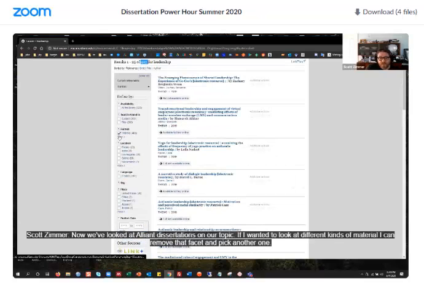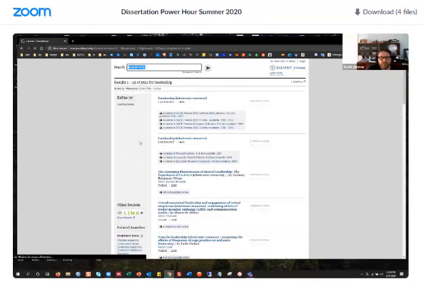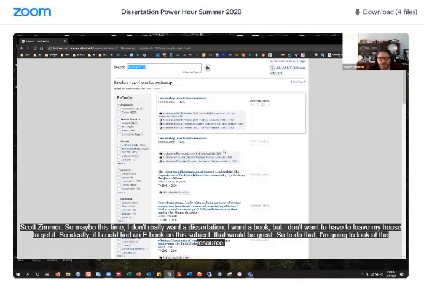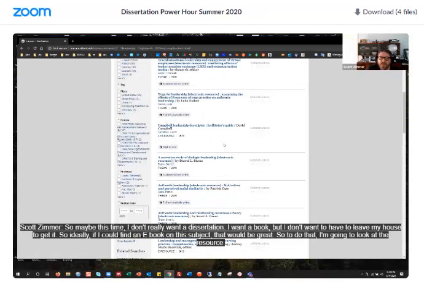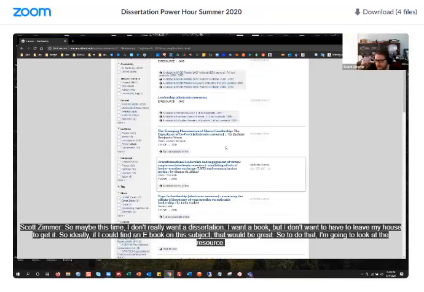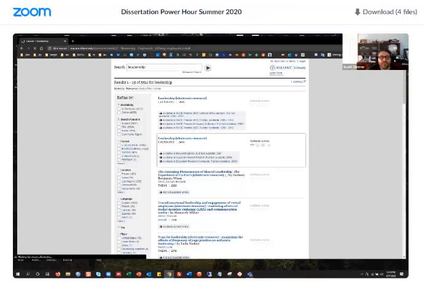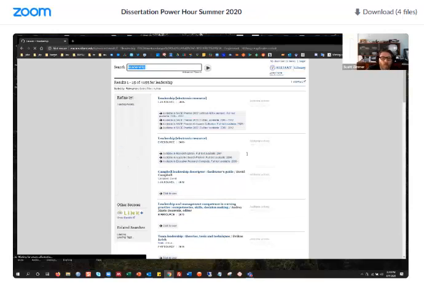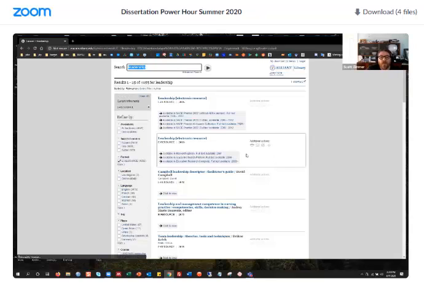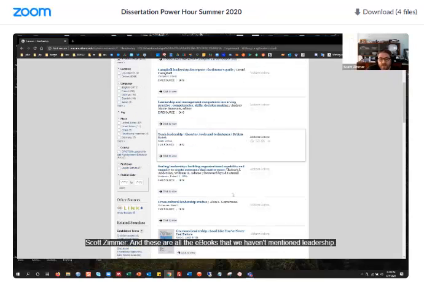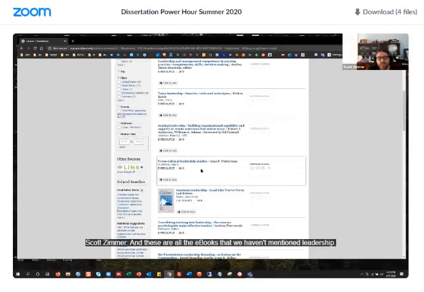If I wanted to look at different kinds of material, I can remove that facet and pick another one. So maybe this time, I don't really want a dissertation. I want a book, but I don't want to have to leave my house to get it. So ideally, if I could find an ebook on this subject, that would be great. So to do that, I'm going to look at e-resource. And these are all the ebooks that we have that mention leadership.